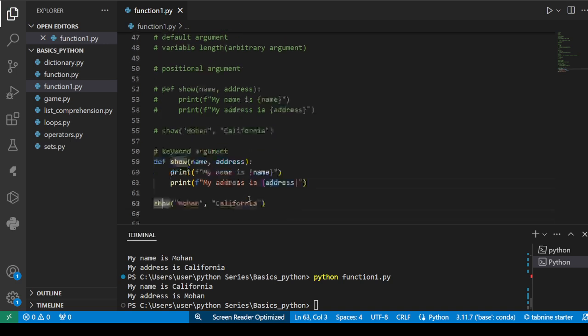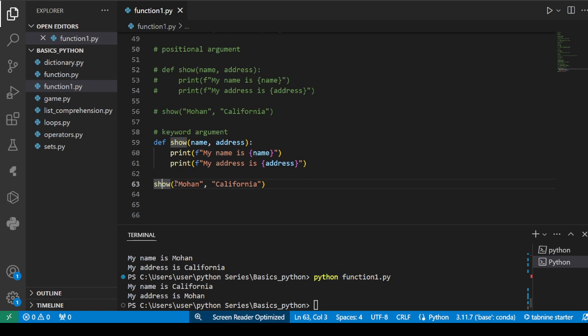parameter as in the case of positional argument, but in keyword argument you provide the value in pairs. Okay, so in which parameter you are passing the value, you need to provide that information also over here, and that value will be passed to that respective parameter. So if I give name as Mohan and address as California, it knows where to pass these arguments. So Mohan will be passed to name, and California will be passed to address. So it will print, my name is Mohan and my address is California.